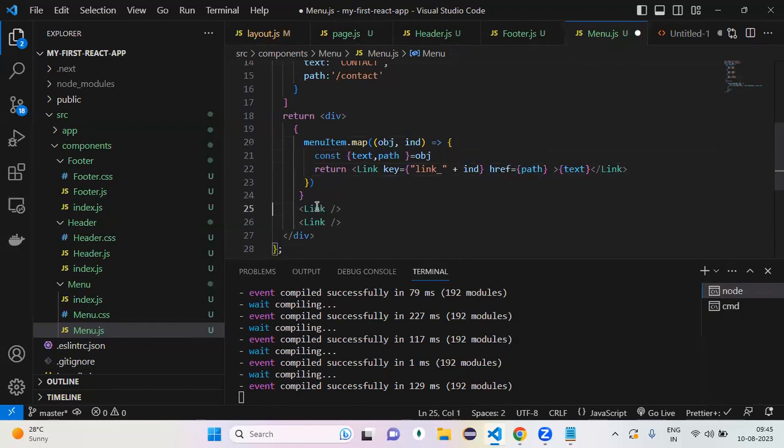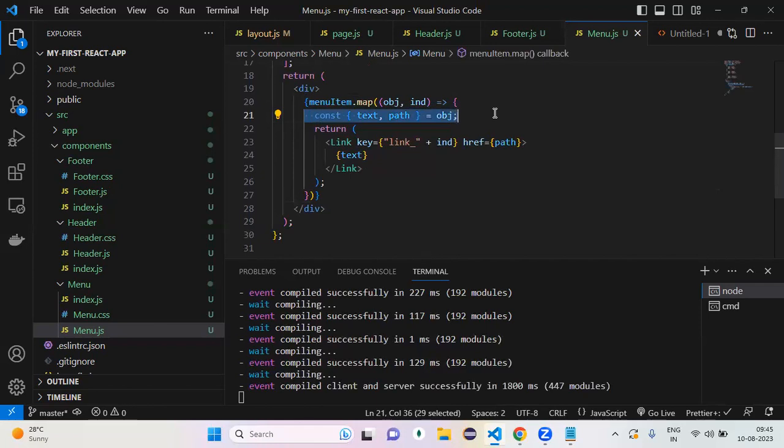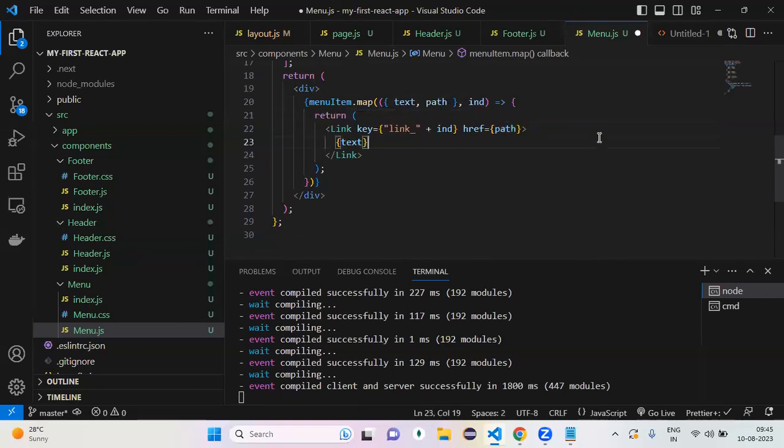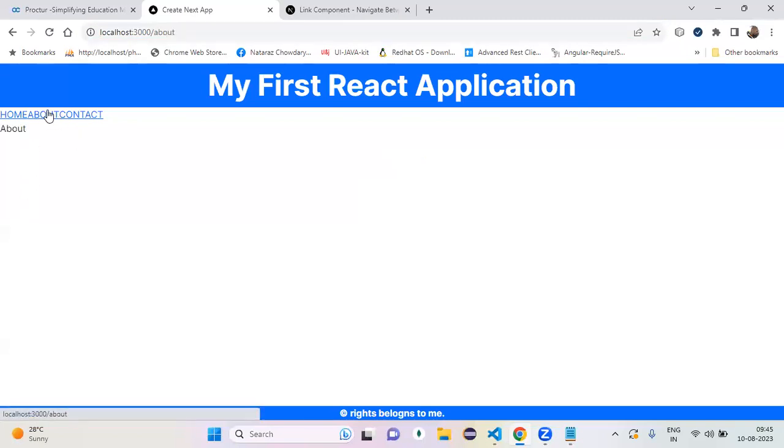Can I remove this stuff now? Agree with me, all? Instead of creating one more variable, can we destructure right there itself? Any problem? All set? Now if I click on about, my path should change like what? About, contact. Working or not? Okay.